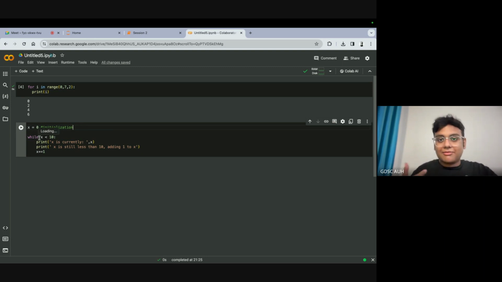Then we are putting a while loop. We say that while x is less than 10. So until and unless x is less than 10, we want to print the current value of x, and x is still less than 10. We are adding 1 to x. And how are we adding 1 to x? We are writing x plus equal to 1. This is just equivalent to x equal to x plus 1.